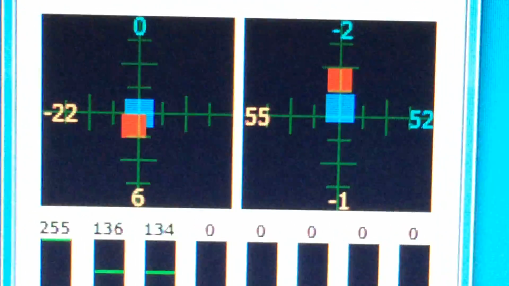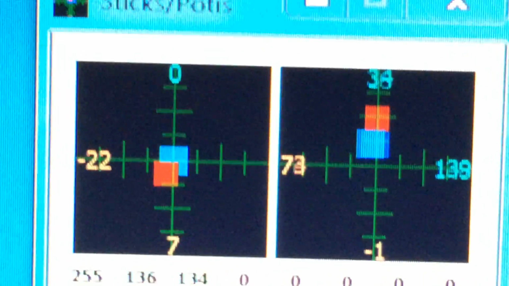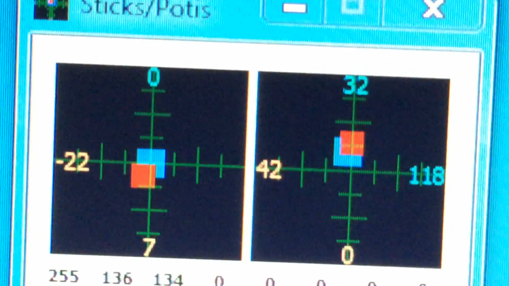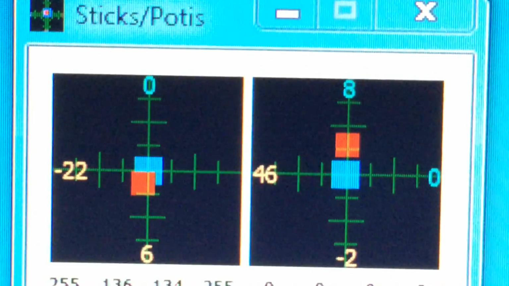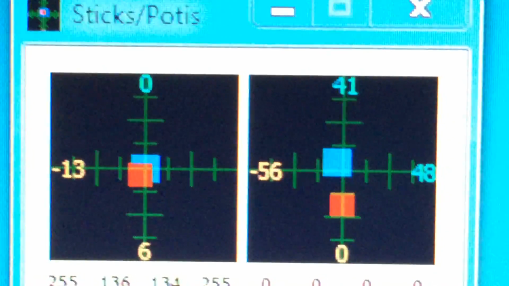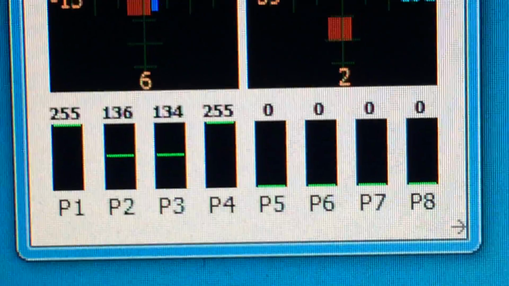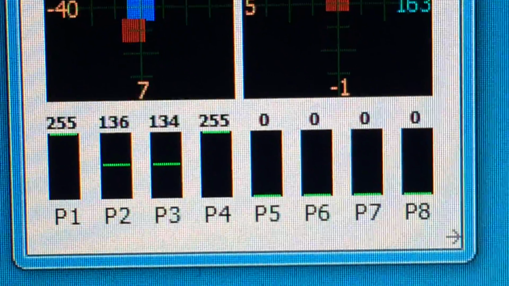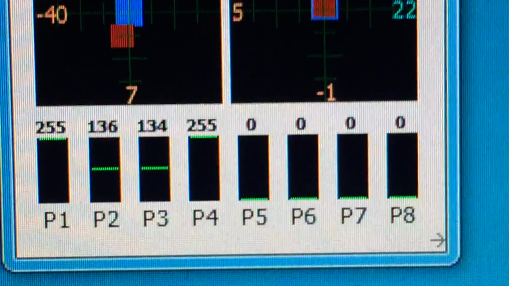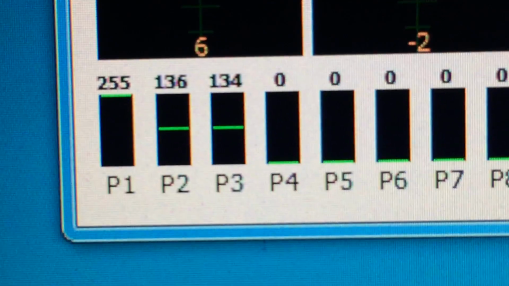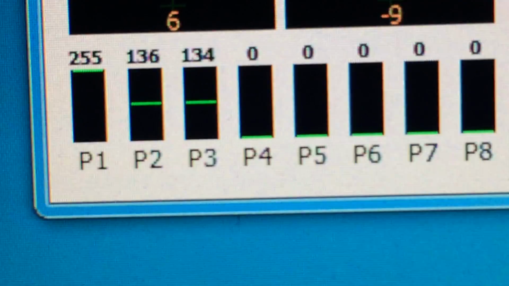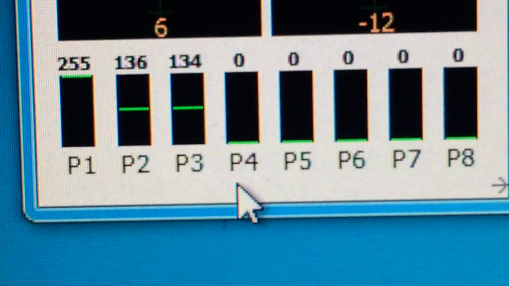Okay, so these are the positions of my actual transmitter sticks as I was moving them around the fly. And these are the positions of the different switches, in case I switch to different modes. I'm only using the first 4. You can just see that P4 just went from on to off.